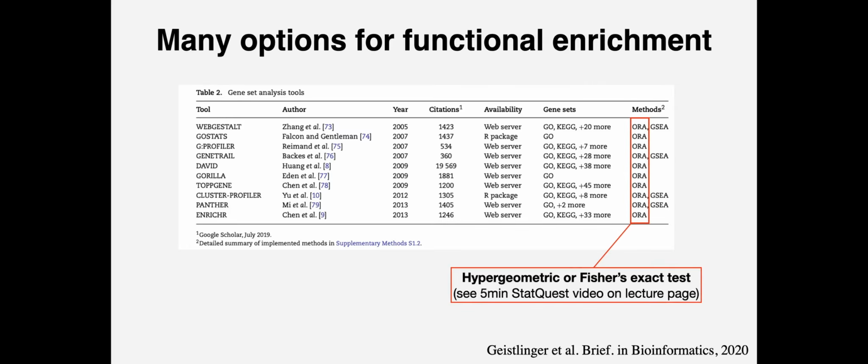I'll just highlight that many of these tools use what's commonly referred to as an overrepresentation analysis or ORA approach. And a lot of times, though not always, overrepresentation analysis leverages statistically a hypergeometric or Fisher's exact test. So if you want to understand how enrichment analysis works and catch a wide swath of tools in one statistical dive, you can learn about these statistical tests and you'll have a sense for how they work in many cases. So I've got a 5-minute quickie StatQuest video that I linked to on the lecture page for today about Fisher's exact test.